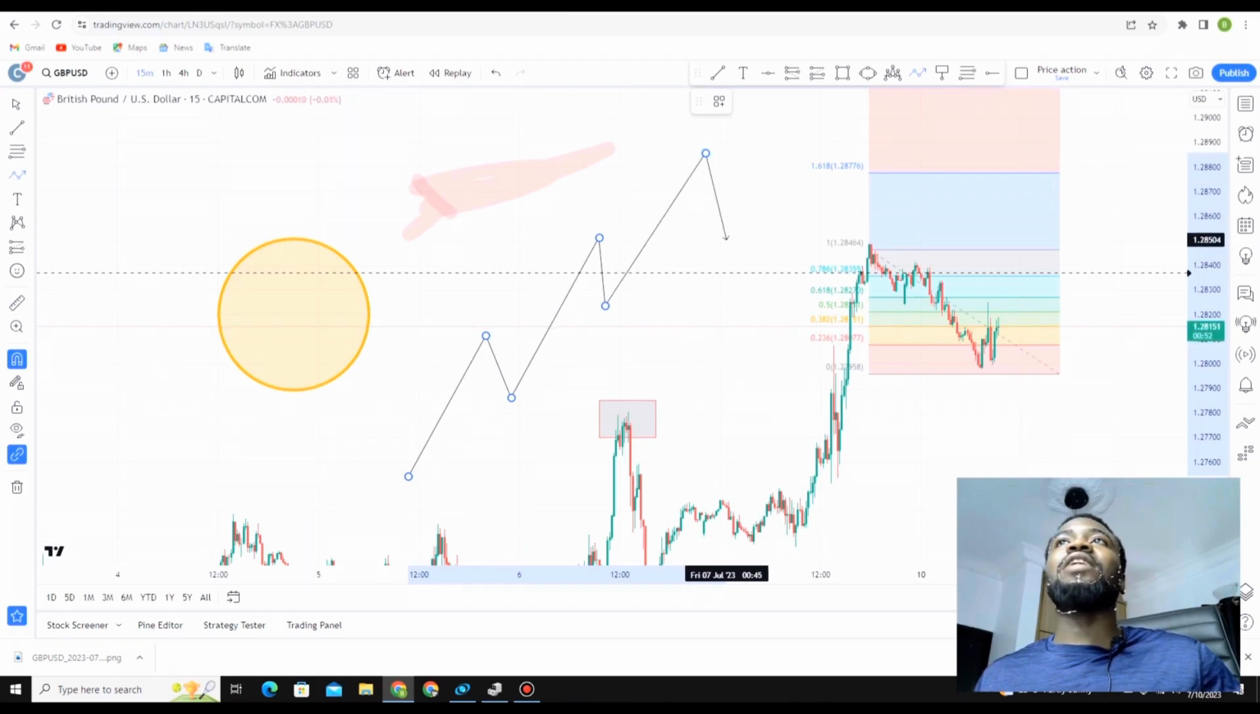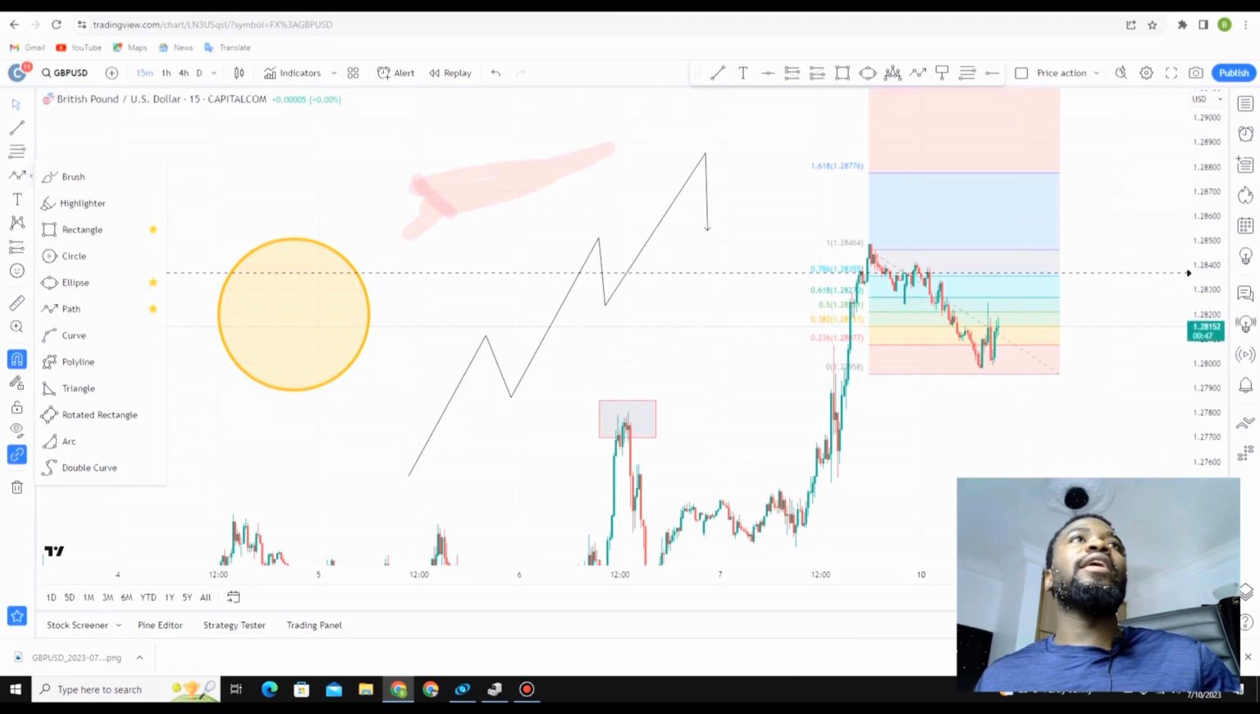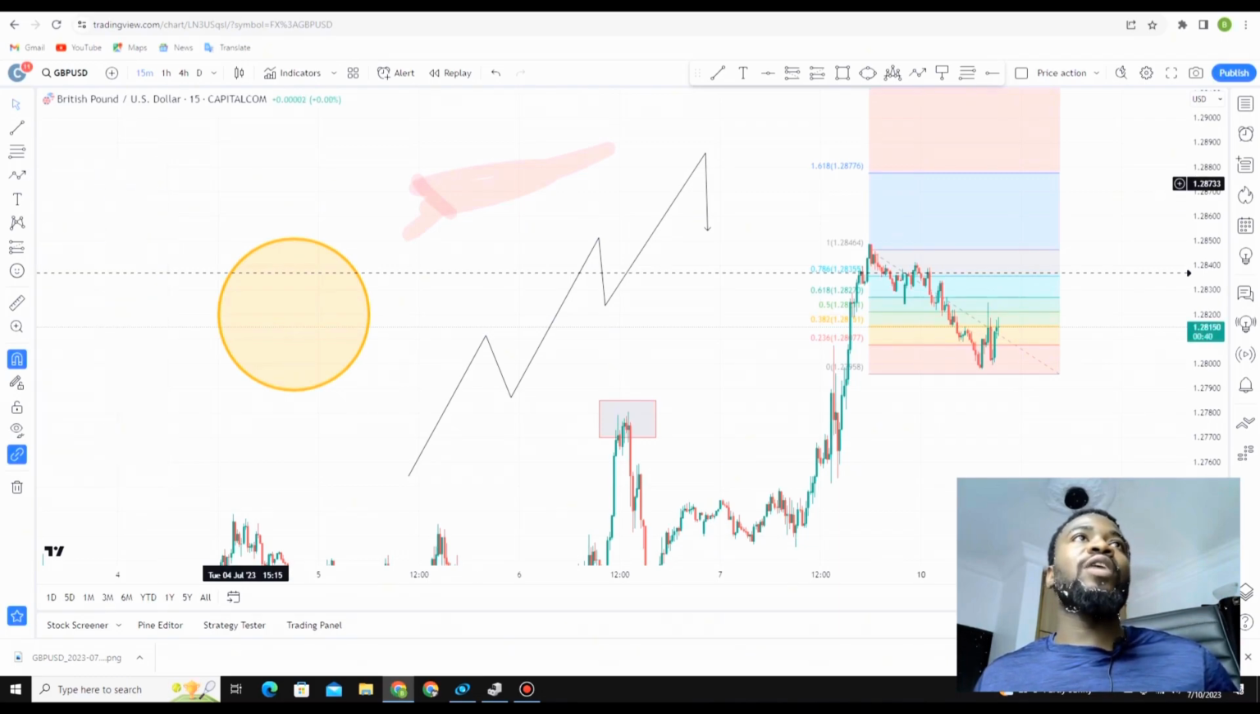So I'm going to clean my screen now so we have a neat chart again and continue the explanation. You can see the triangle. Any of these kind of tools you would like to use, you're going to get them here. So let me delete everything on the chart. I'll have a neat chart.